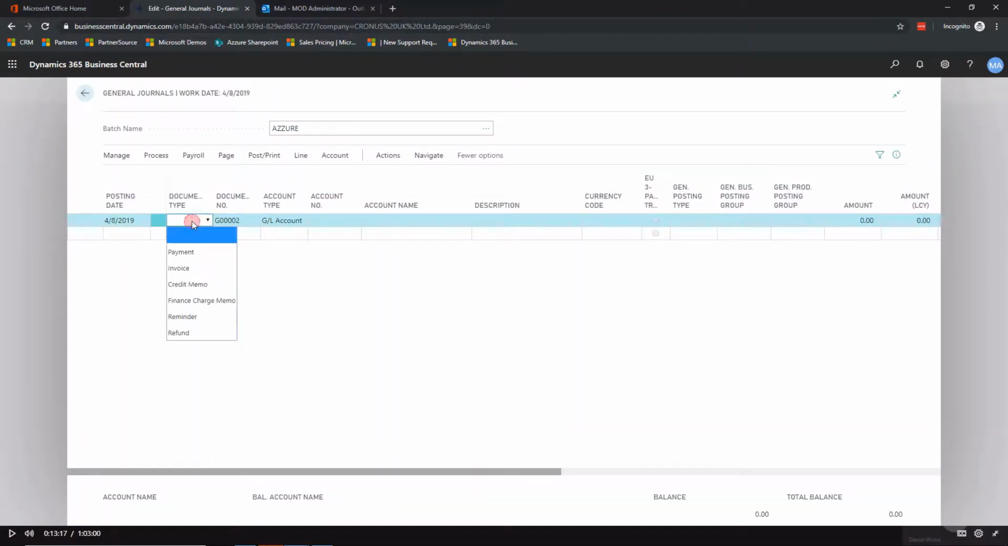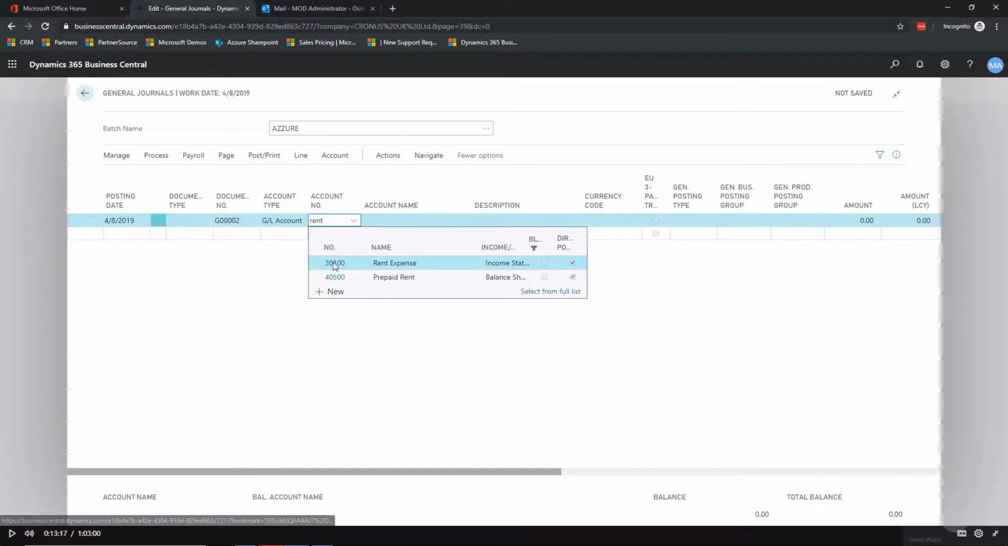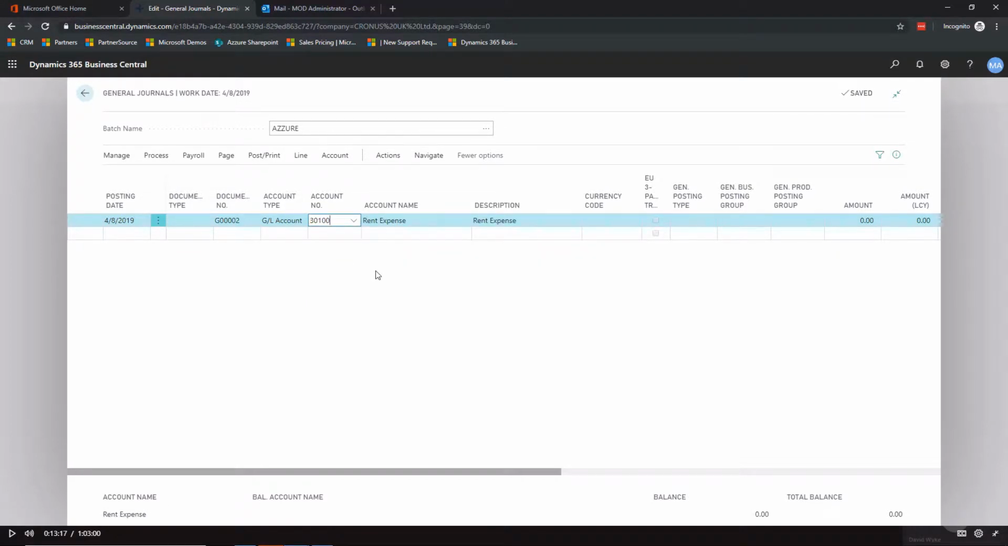Now, what we don't need for a general journal is a document type. These are generally associated with other areas of the system that we're going to revisit later. But what I am going to do is imagine that, for example, we've allocated too much in rent expense, whereas it should have gone into utilities.